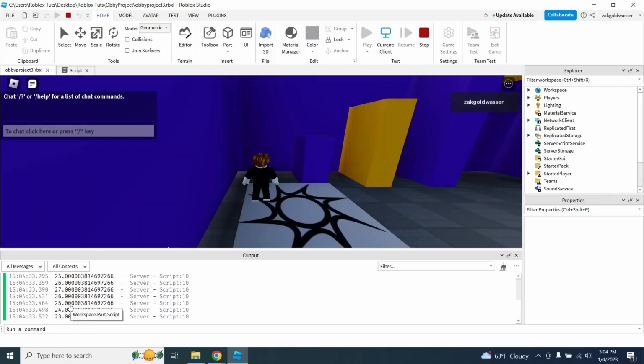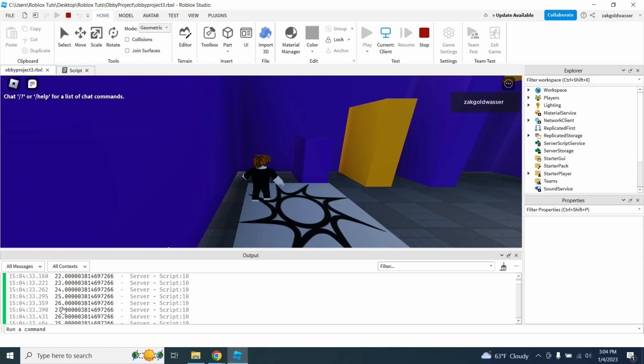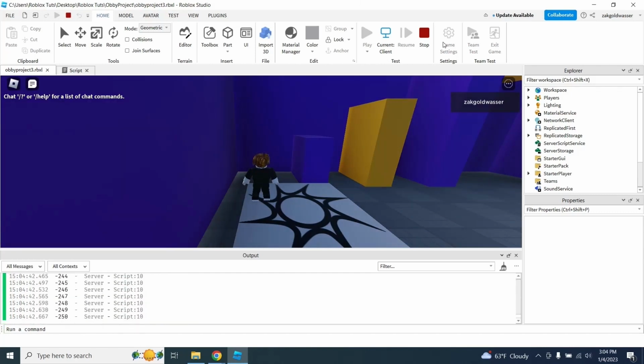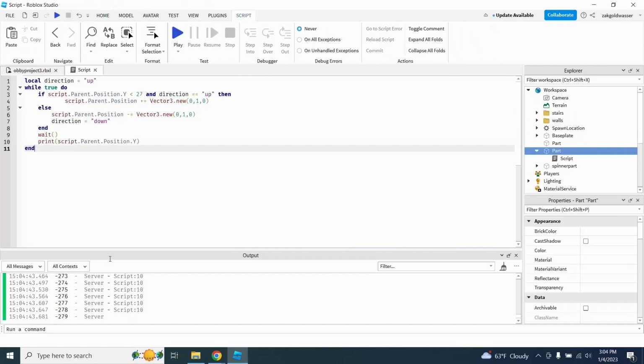So we see our height's going up, up, up, up, up. It hits 27, and then it starts going down. And it goes down forever right now. So let's see what's going on in the code.